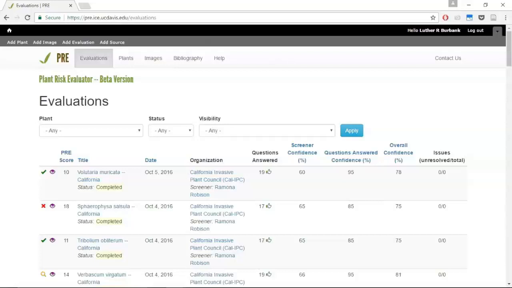So there are a few other icons to be aware of, and those are the green check marks, the red X's, and the orange magnifying glasses. A green check mark means that the plant received a rating of less than 13. It's an accepted plant that has a low risk of invasiveness. A red X means that the plant received a rating of greater than 15. It's a rejected plant that has a high risk of invasiveness.